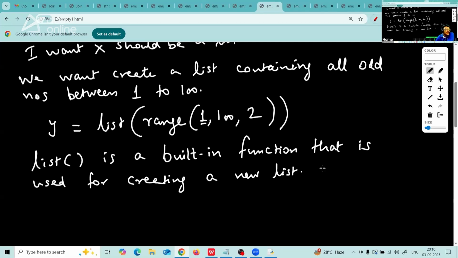Correct? Okay. Now, here is one more thing. Suppose I use z is equal to list bracket like this. This is the statement I have given. Z is equal to list bracket. That means I am saying Z should be a list, no doubt. Z should be a list. But what should be there in that list? I have given nothing. Then Z will be an empty list.